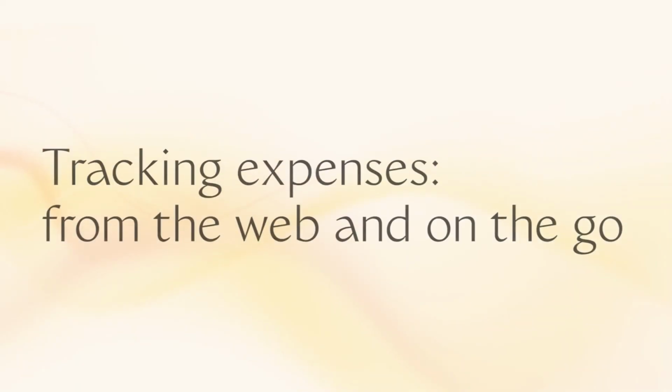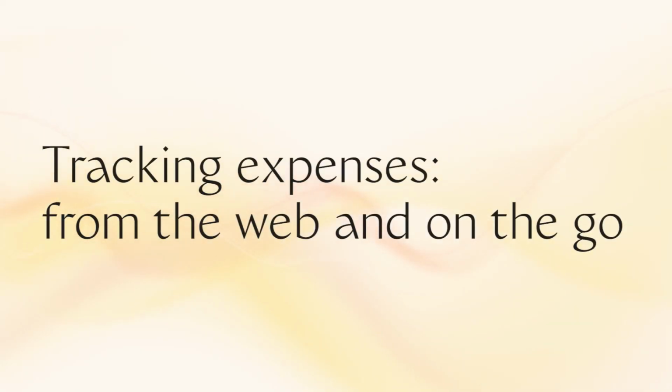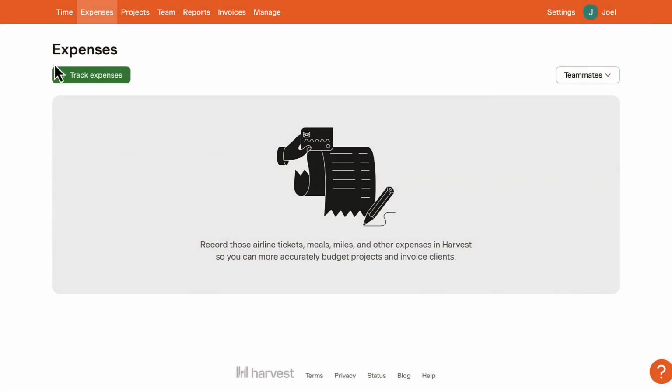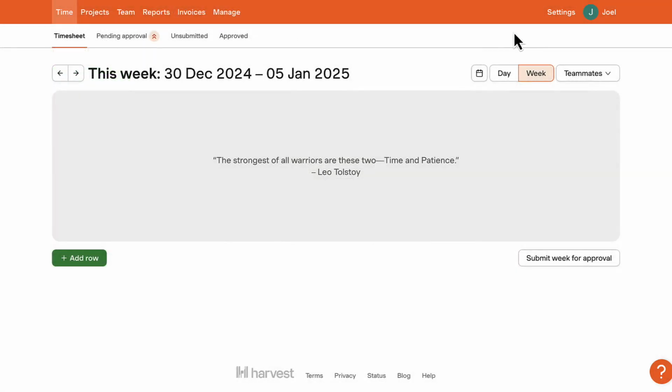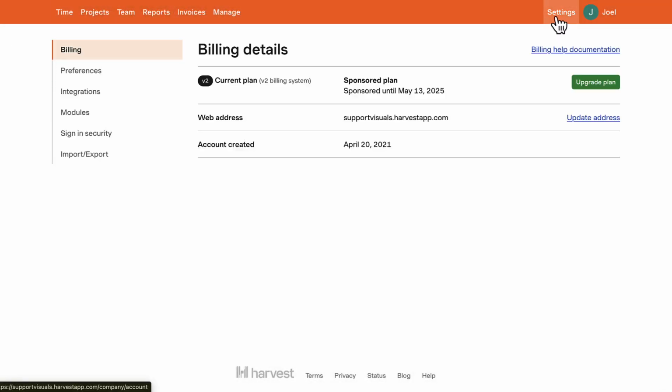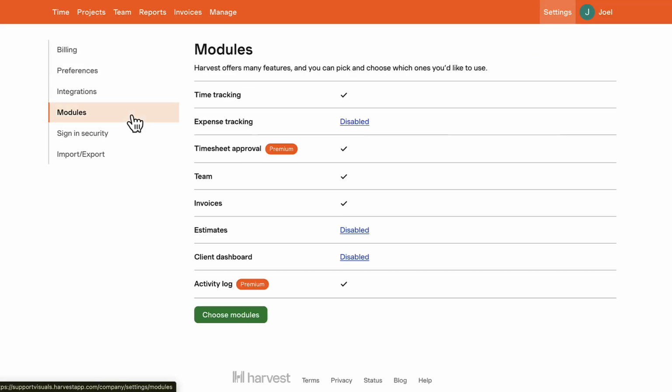The expense tracking feature in Harvest can help you keep track of both billable and non-billable expenses. The expense module is enabled by default, but it's optional. If you don't see expenses at the top of your Harvest account, any administrator can enable it in your account settings.